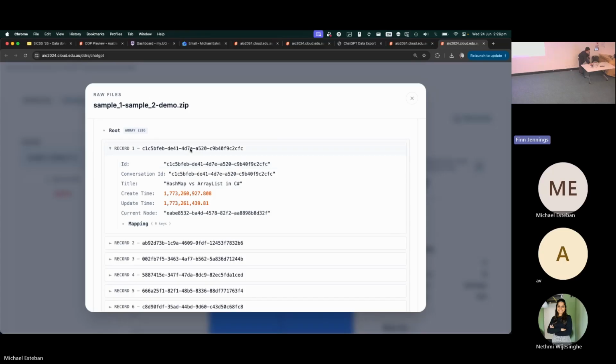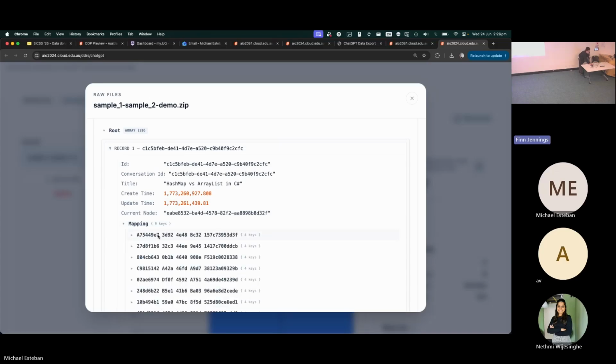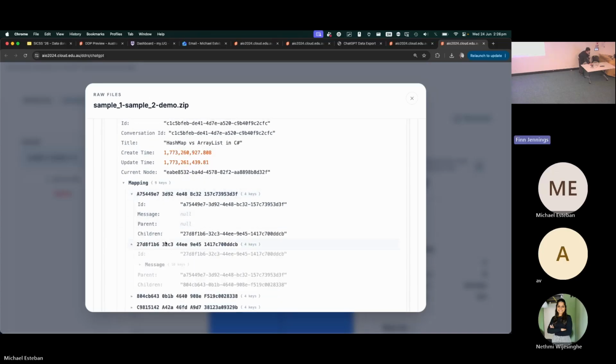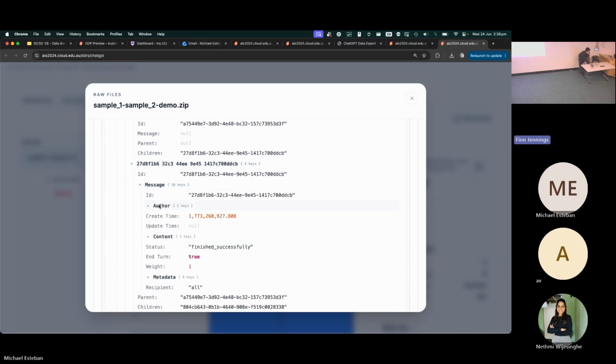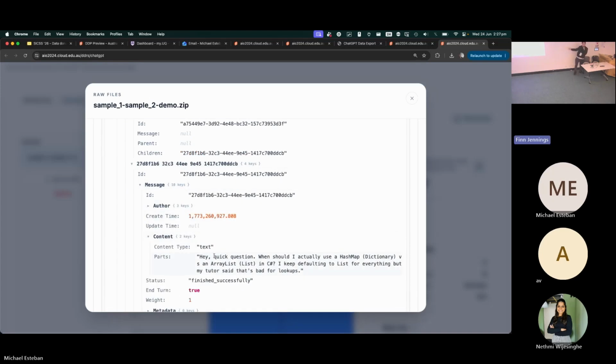So over here, we have a record, which I believe is a conversation. This particular conversation has 9 messages. If you break it down, you can find the content, and break it down again, you find the exact text.